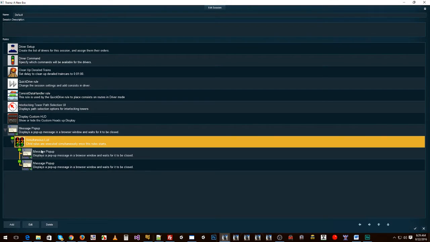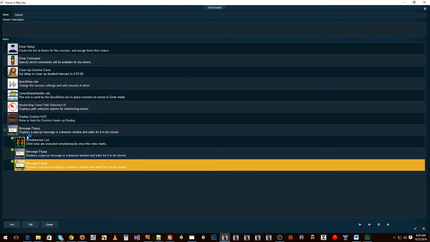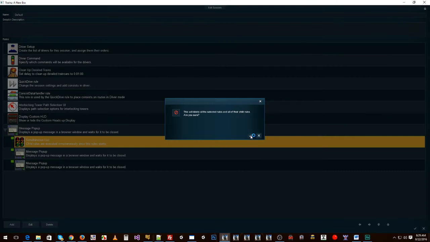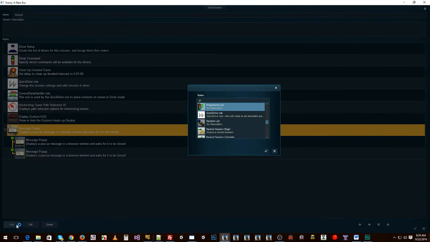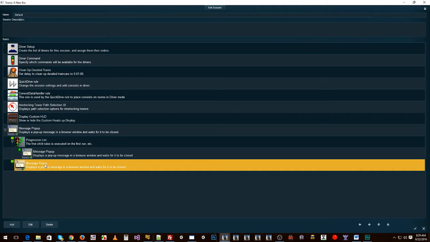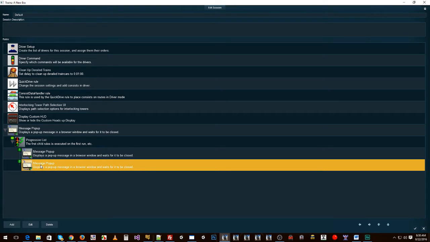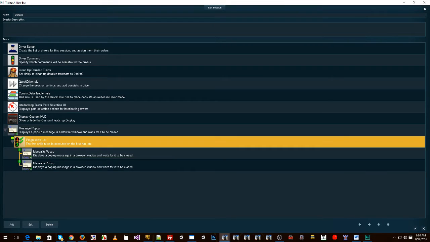But if you change from a simultaneous list to a progressive list, so let's just indent them back, delete this rule, we go to a progressive list, we indent, you can see the icon now has changed from 1 to 2. So this means that this rule will execute, and until it's finished, this next one won't start. So you can see the little icons there telling you which one's number 1, which one's number 2. So that's what a progressive list does.